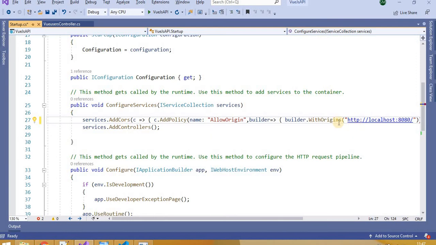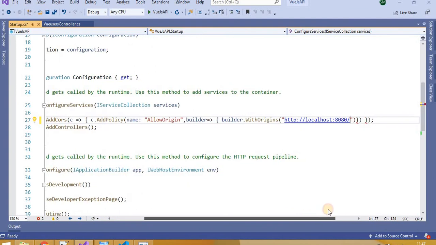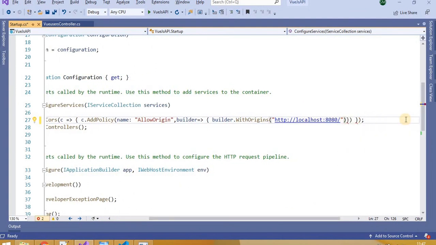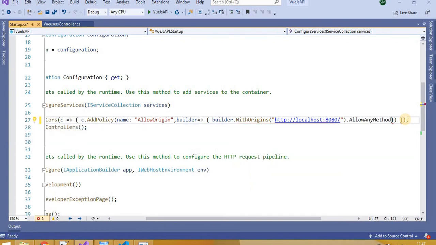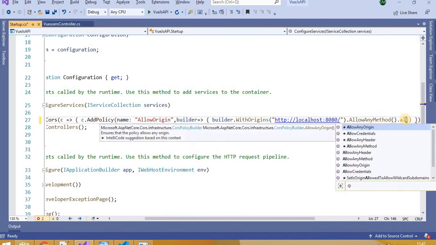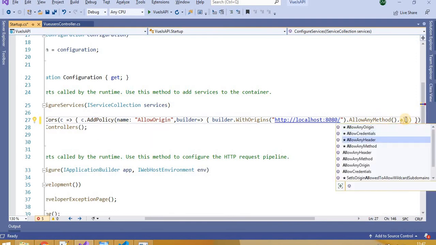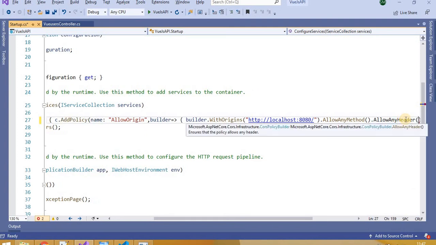So we are saying allow this origin. If a request is coming from this origin, then allow it. And then some other parameters: we can say allow any method. If it's put, get, delete, any method, allow it. And then allow any header. If it's JSON or anything, we will allow everything.